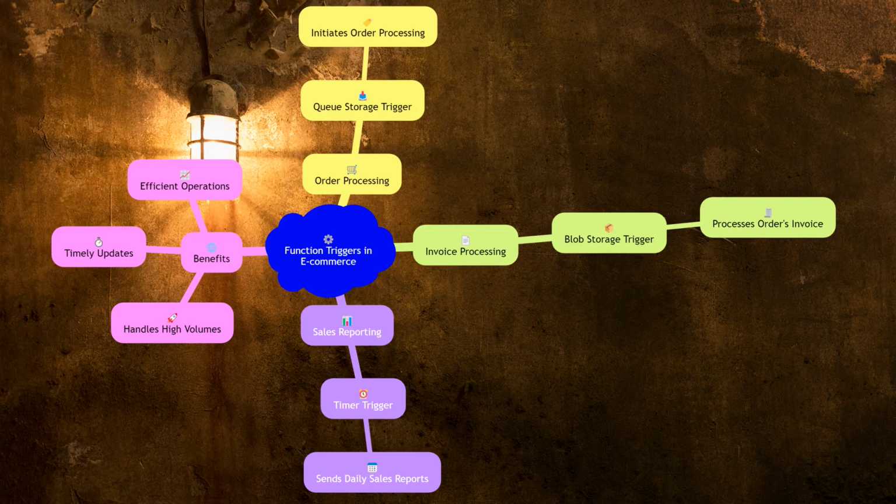Let's explore a real-world application of function triggers. Imagine an e-commerce platform that uses Azure Functions to handle order processing. When a new order is placed, a queue storage trigger initiates a function to process the order. A blob storage trigger then processes the order's invoice, and a timer trigger sends out daily sales reports. This setup ensures that the platform can handle high volumes of orders efficiently and provides timely updates to stakeholders.